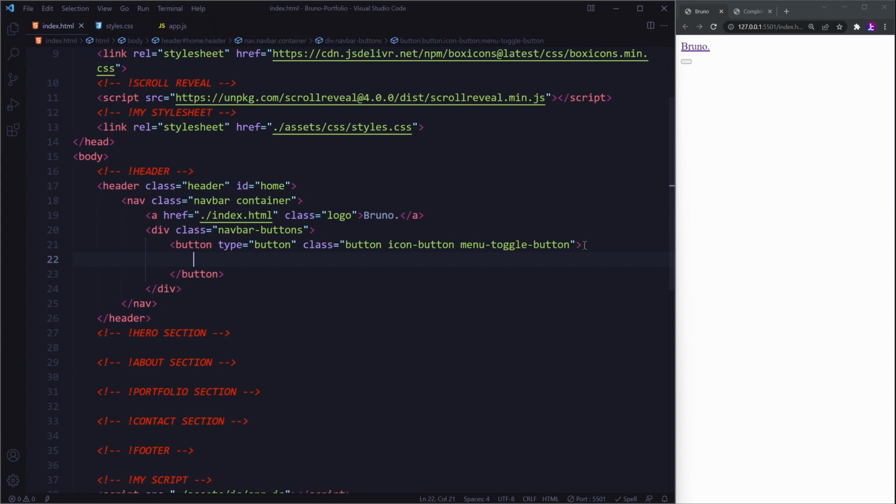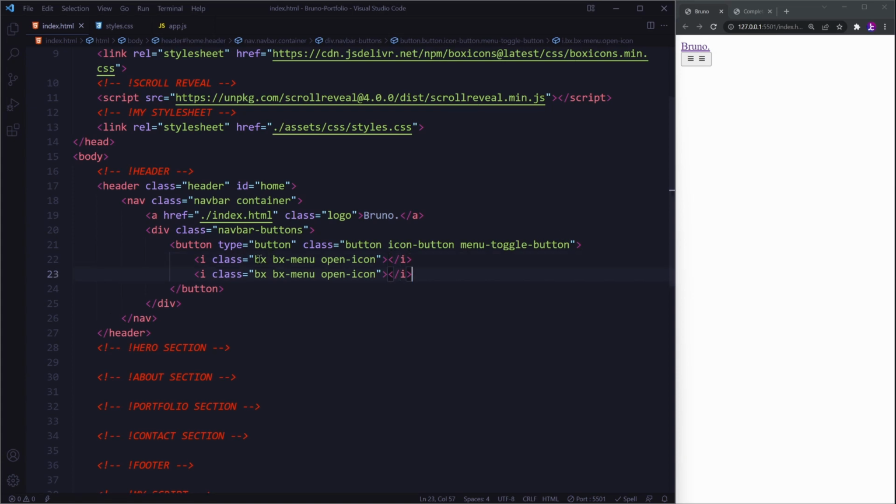So to use the hamburger menu icon, what we are going to do is use the I element here, and we are going to apply a class of bx, then a second class of bx-menu, and then I'm going to apply my own class of open-icon, just so that this way I can manipulate it later on without having to target the bx classes themselves.